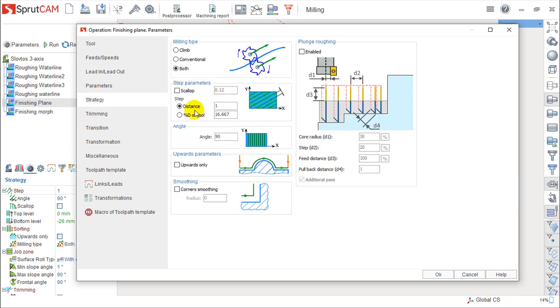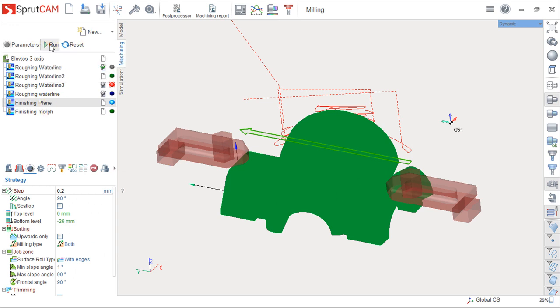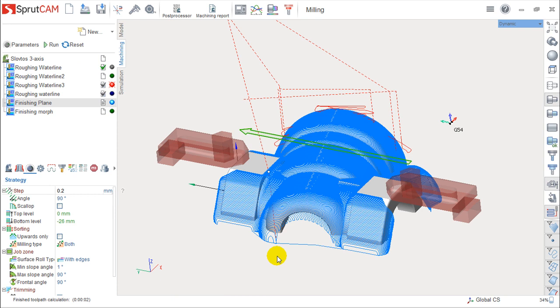So distance, let us try to increase a little more so that we see the button. So you see the time and the progression of the calculation, it is shown below. After this done, we have two important operations.